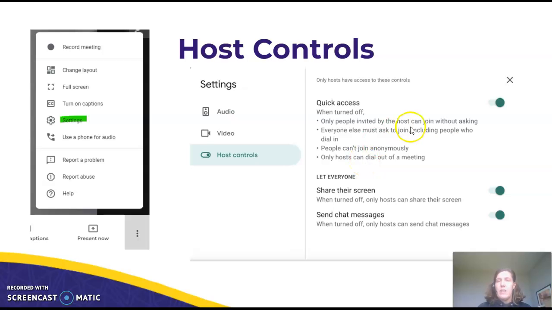So one person suggested maybe you keep quick access turned on for the beginning of your class period so students can just come into your Meet, and then maybe after that you would turn it off so that you can see who's waiting and you can invite them in to your class. So you can control who comes in and out.